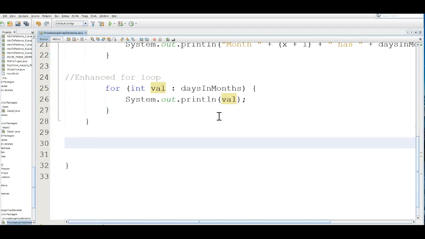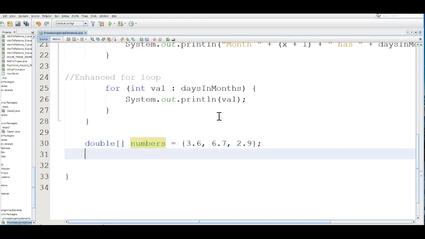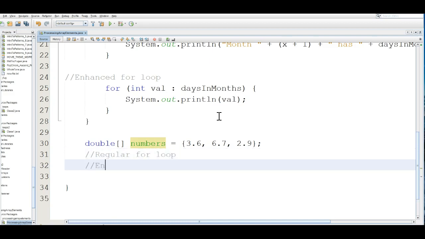And we could do another quick example of a regular and enhanced for loop. We could just make a double array called numbers, and we could set it equal to 3.6, 6.7, and 2.9. And then we could use the regular for loop and the enhanced for loop to just print out the contents.